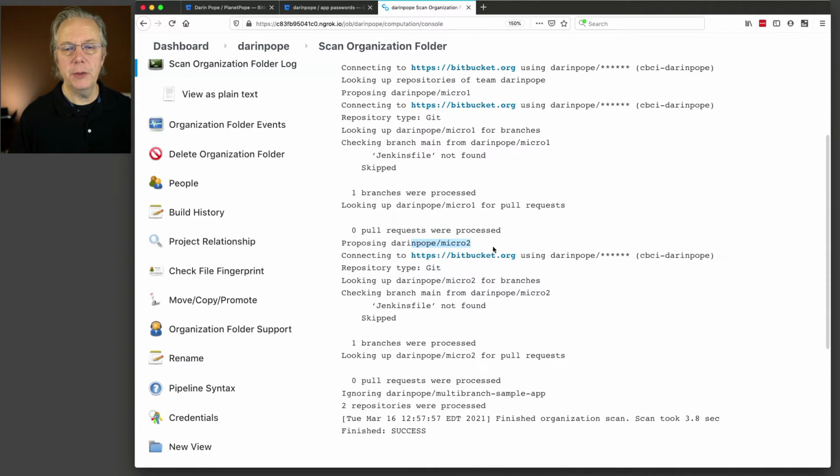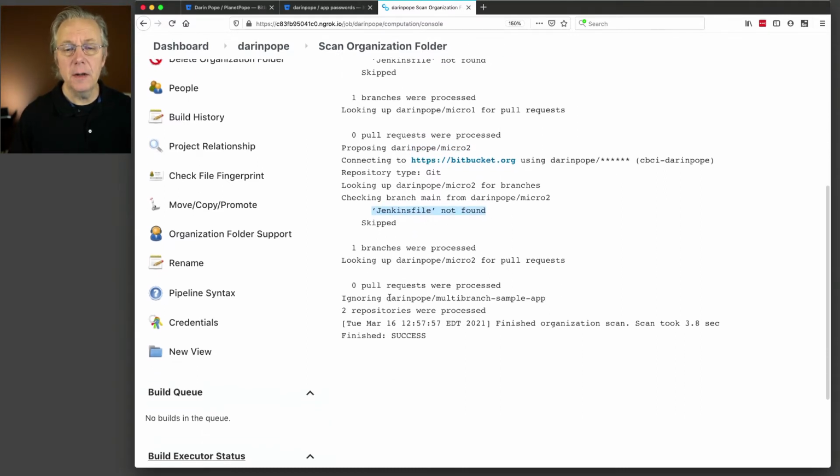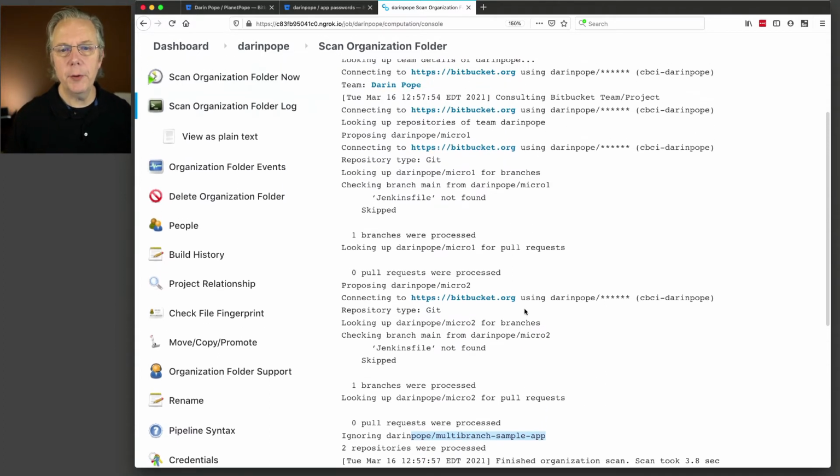We look at micro 2. Again, that passes our inclusion filter. Again, still no Jenkins file found. That was skipped. And we can see here that our multi-branch sample app repository was completely ignored because of that filter that we added. So this will be the last time I talk about multi-branch sample app, at least on purpose. So right now we're targeting both micro 1 and micro 2. However, during the scan, both were skipped because there was no Jenkins file found for either repository.